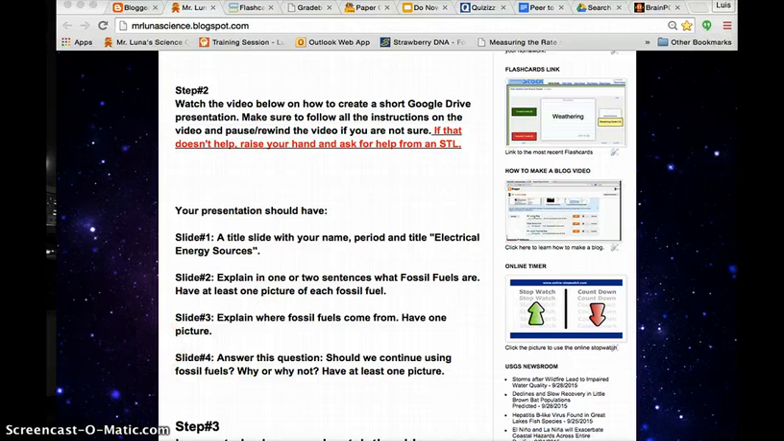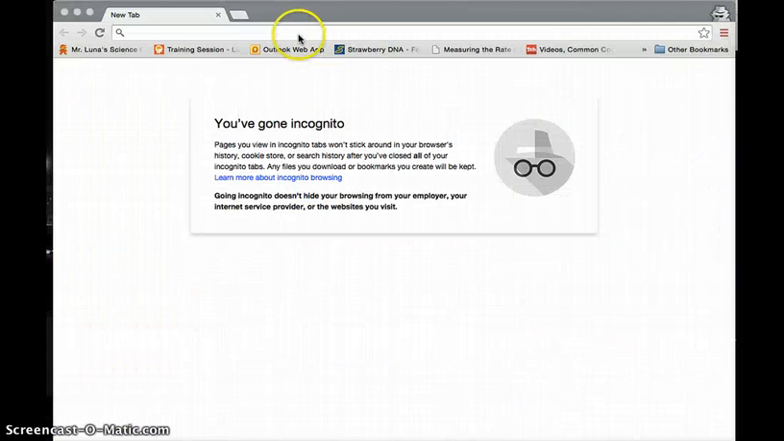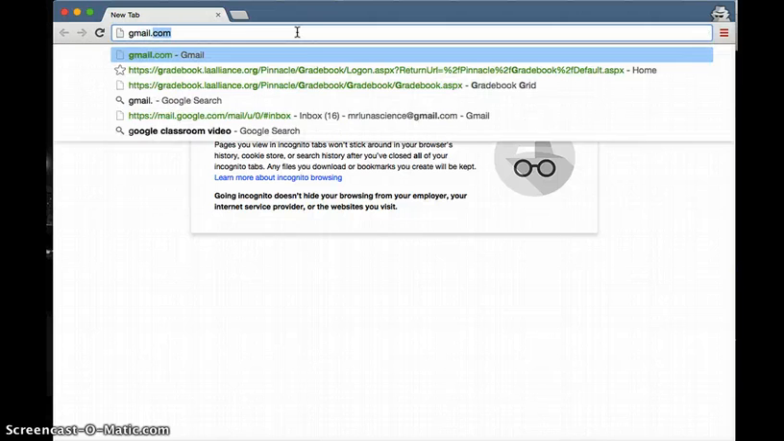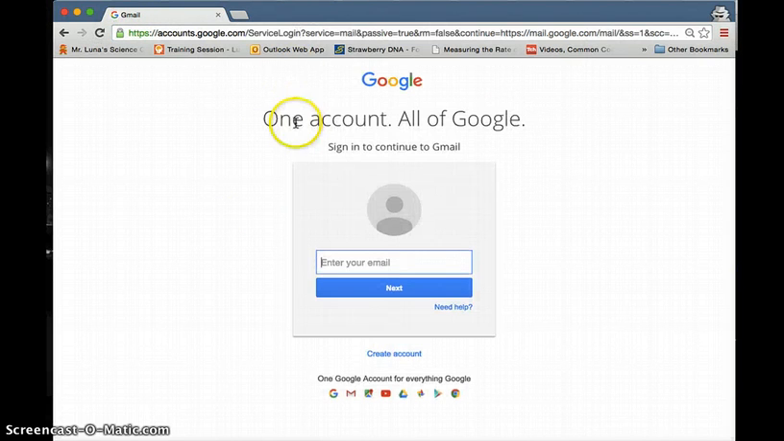It all starts with your Gmail. So on a new tab, go to gmail.com. Then you're going to sign in. If you see other people there, you can just click not you or something down here. There'll be some blue words down here.